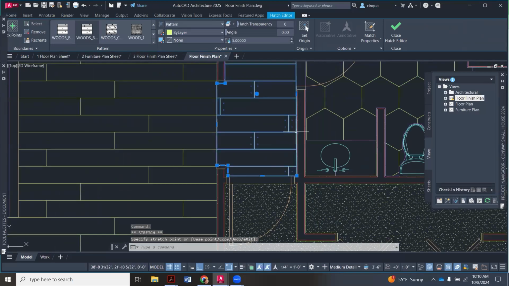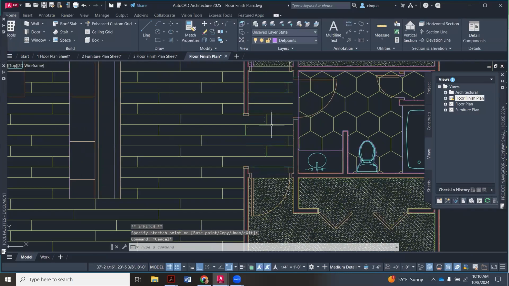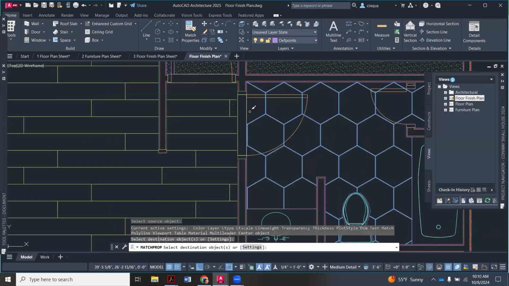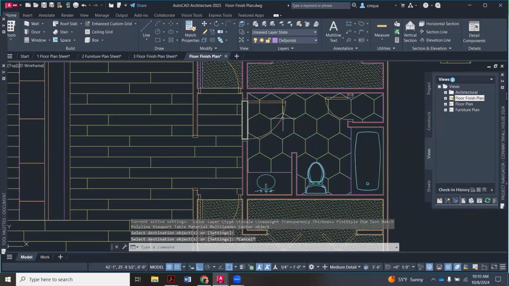Now for the threshold here, if you're going from, say, wood to tile, there's going to be a tile threshold here, meaning a slab of stone usually. So I'm just going to draw it like this, and I'm going to make sure it's on the green, not the def point. So that's going to work good there.